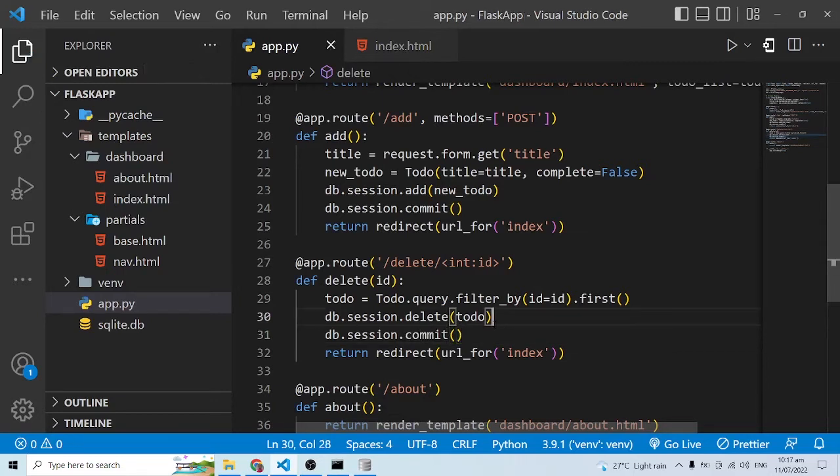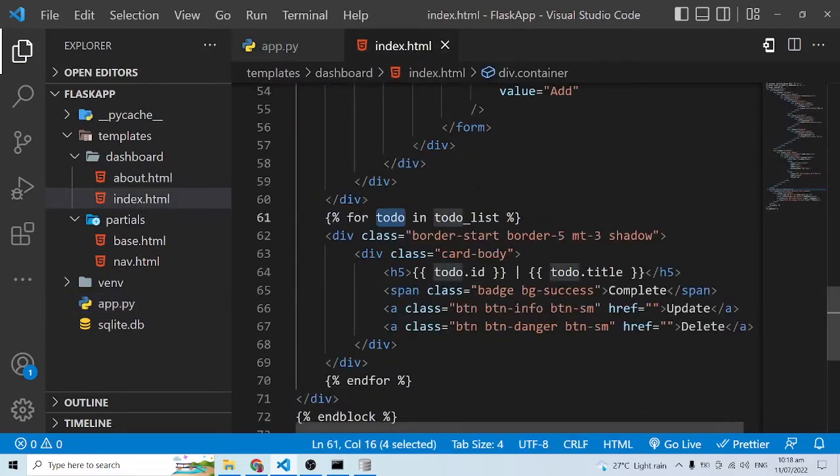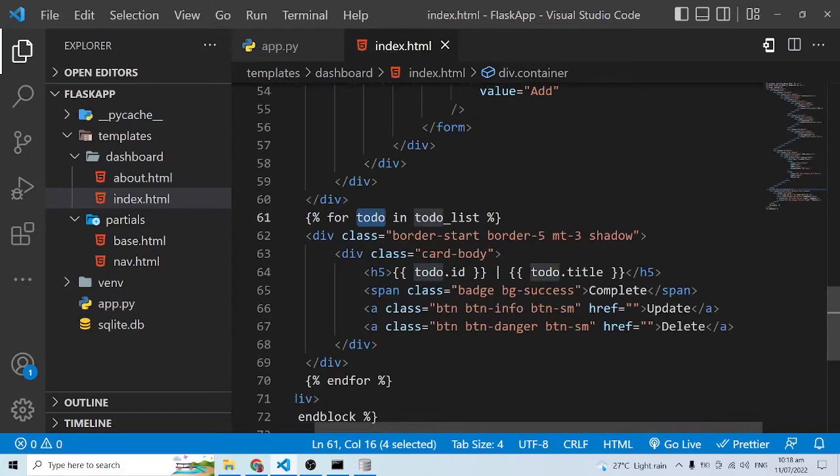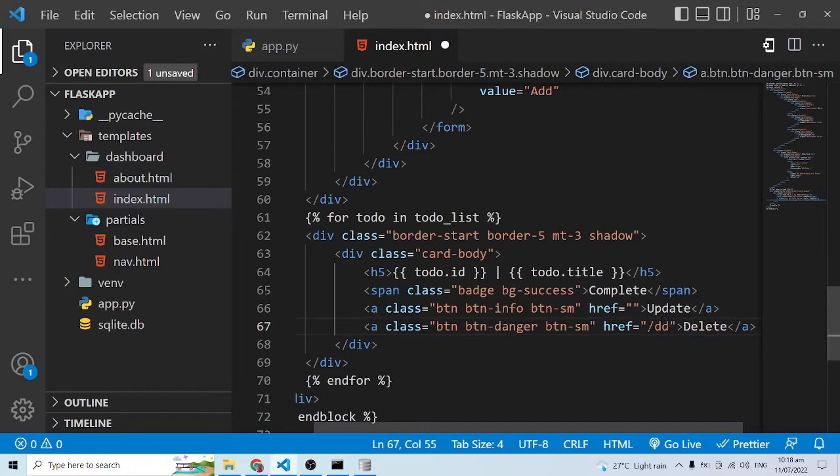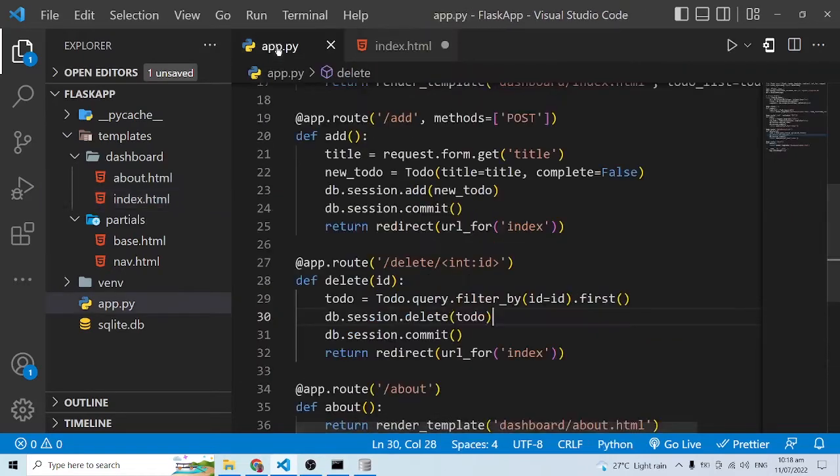So now I'll save this, and there are a few things I would want to do over here. So I'll come back inside of my index.html. Then I'll go to where I have delete over here. The href, I'm going to point to the delete route, or exactly the delete route I have over here, or the delete function in here.